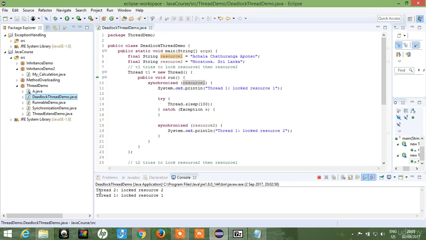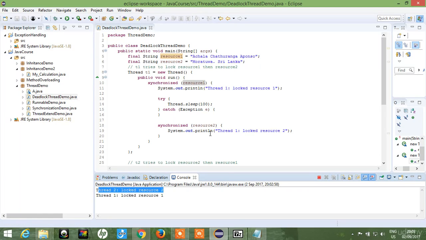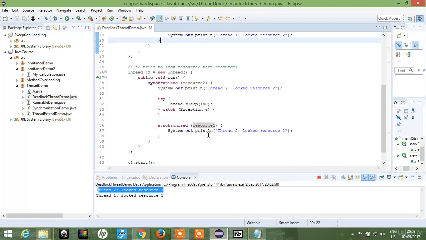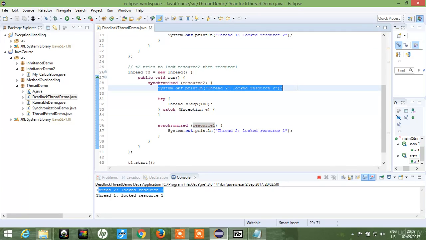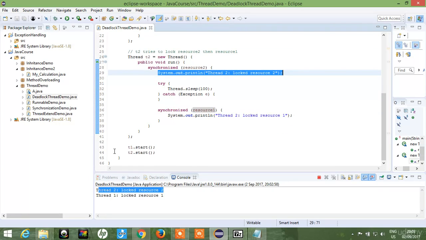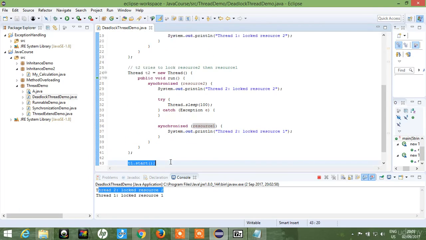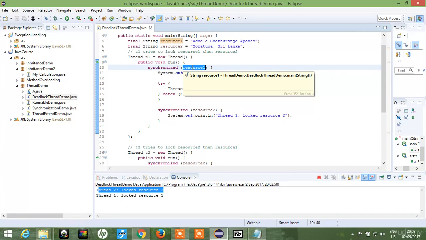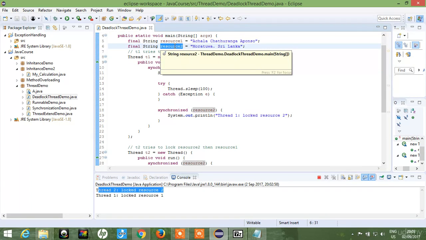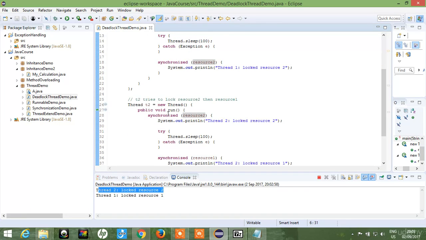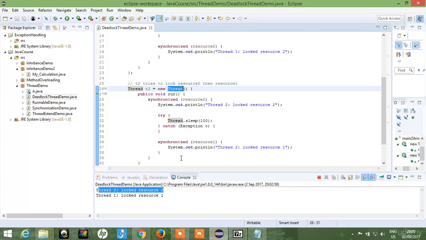you can see thread 2 has locked resource 2. So this line is executed. Thread 2 has managed to get the lock of resource 2, and also thread 1 has managed to lock resource 1. But after that, resource 1 and resource 2 are both locked.